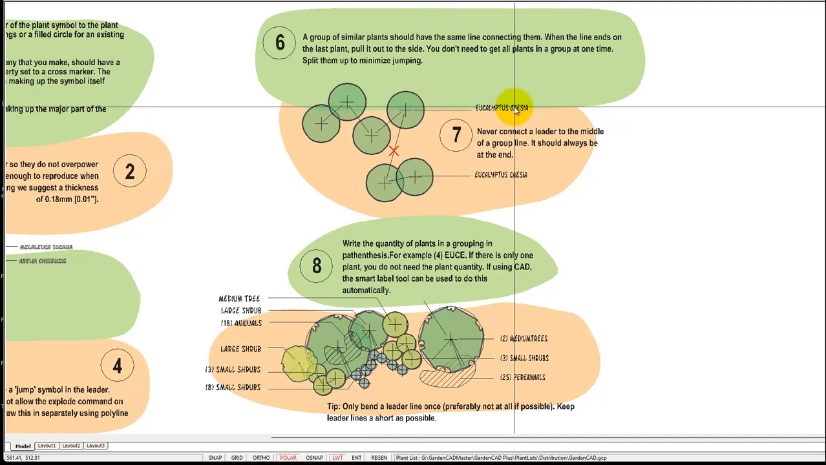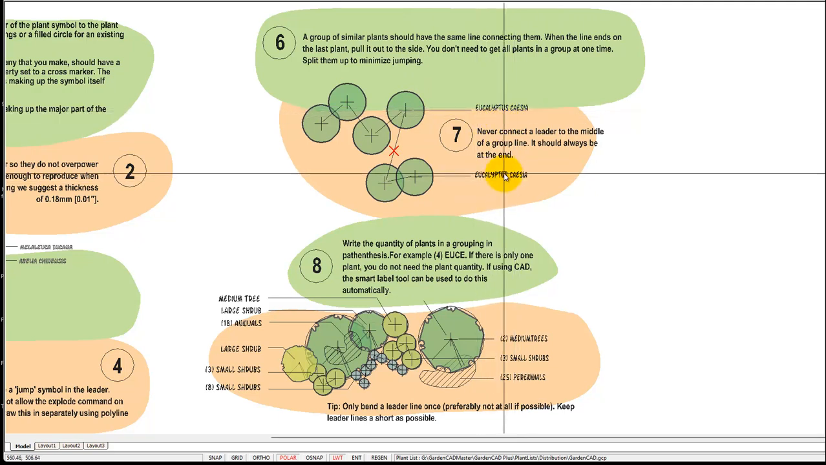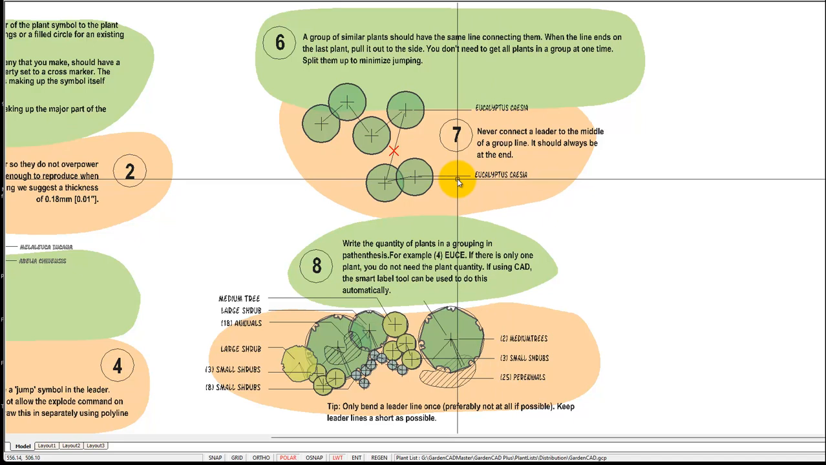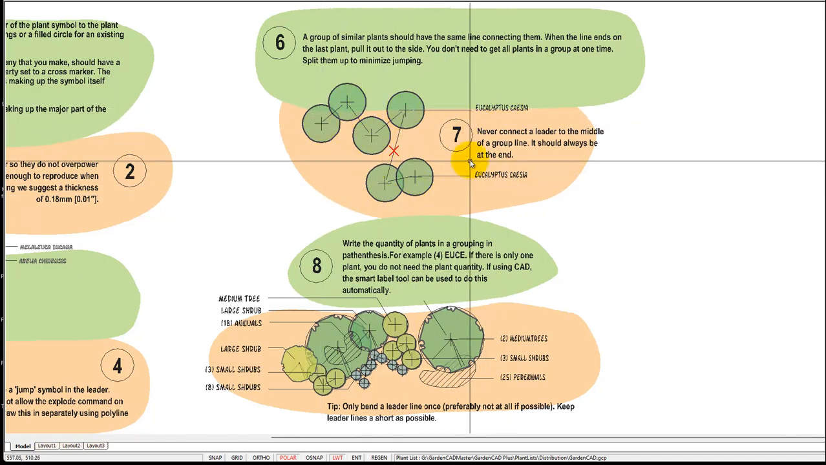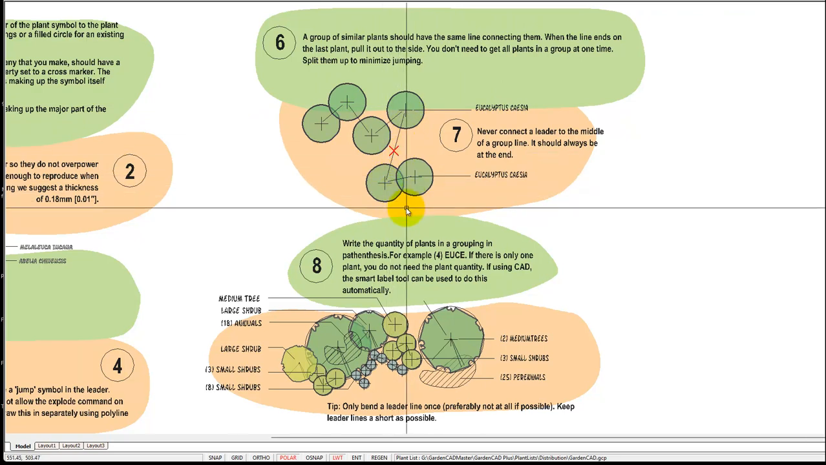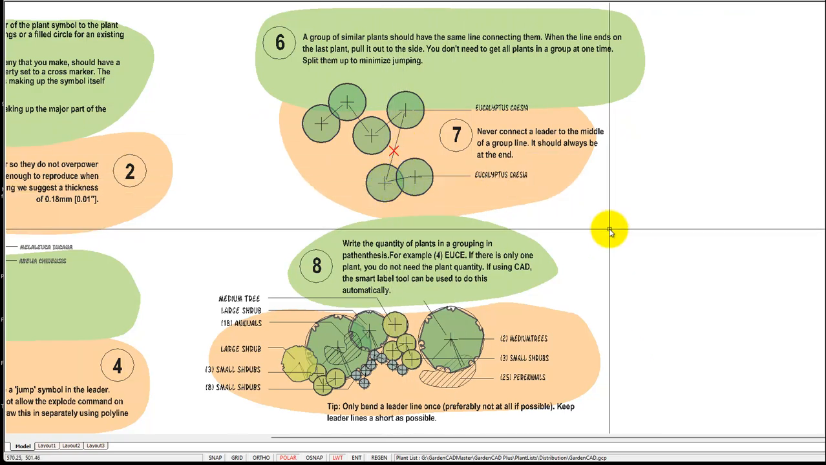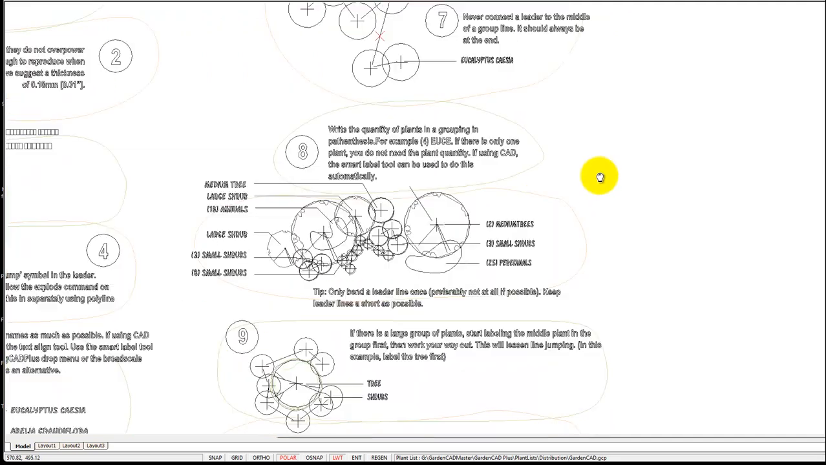This one example is Eucalyptus caesea, here the same species of course, but there's one line going through here and across, but don't make this awkward jump, just do two separate labels.